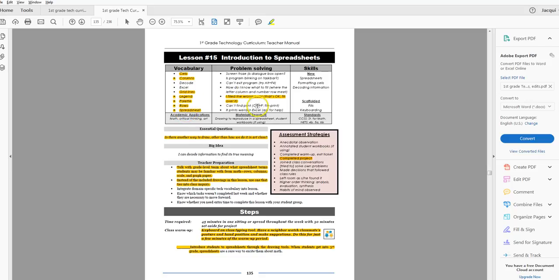I think most of the problem solving is pretty standard. Filling in the wrong color, that'll be different for spreadsheets. So you just show them, they fill over with a different color. It's that simple. Spreadsheets are new. They didn't do them in kindergarten. Formatting cells, decoding information, this is all new for first graders. So you judge how fast, how slow you do.